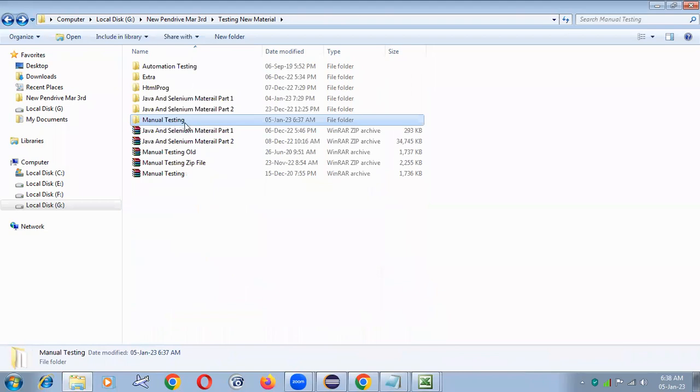We have material for both manual testing and automation testing, and he will send the soft copies to you. You must maintain notes. The notes are mandatory, and they must be physical notes, not typed in a notepad. You must maintain the notes from tomorrow.